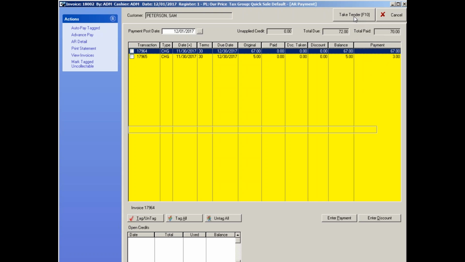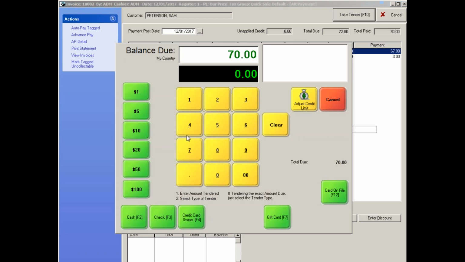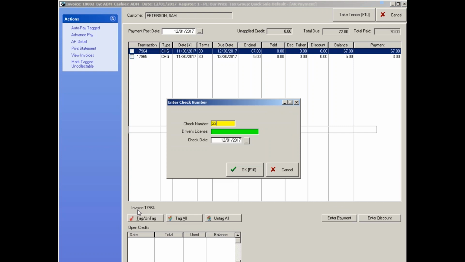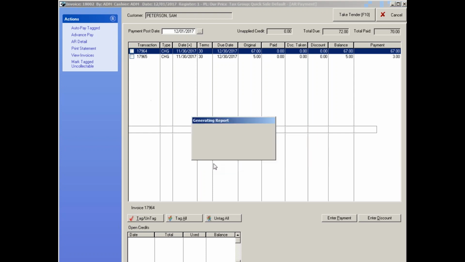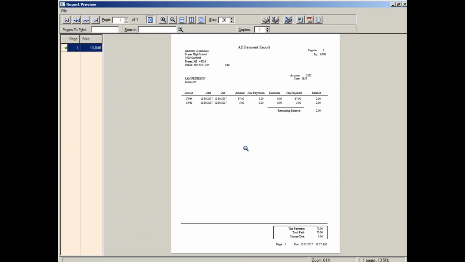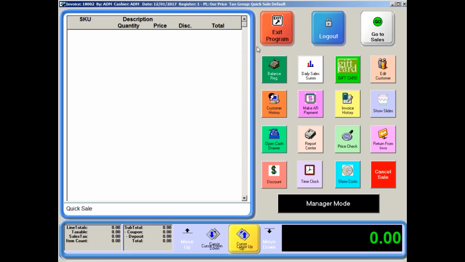So what we're doing now is we're going to take the tender. This is a confirmation screen. You're paying off these invoices. It comes to total $70. That's correct. I say, okay. And he'd already written his check, so we choose check. We put in his check number and okay. Print a receipt, yes. And you may want to give this to him because what it does is it itemizes his charges and how much he's paid on each charge and how much he still has left over that he wants to pay. This could be a good feature to help encourage your teachers to become more involved in the school and help support the school store.